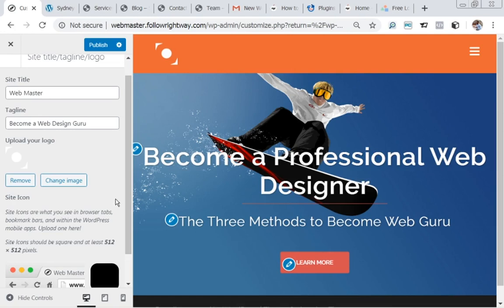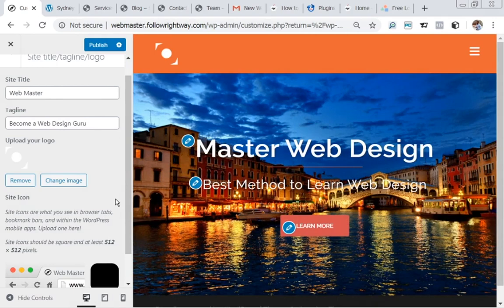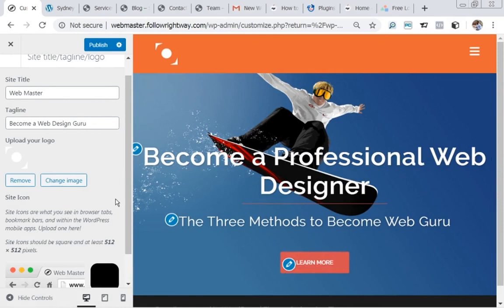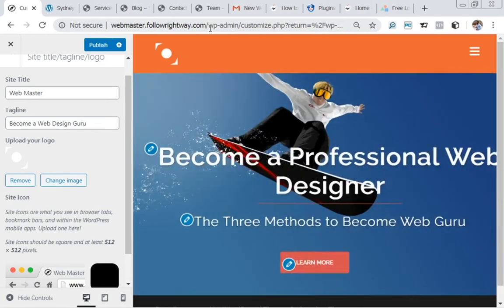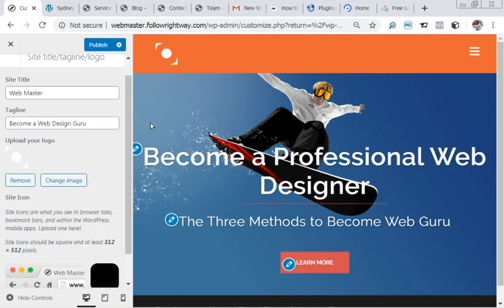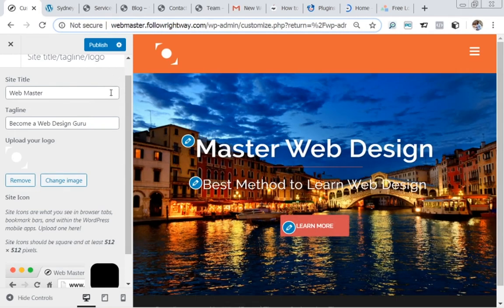Great. The next thing we have to do now is make a very huge change in our settings. And what is the change? As you can see, this website does not have the www dot. It only has webmaster.follow.com, but I want it to be www dot. So all we have to do is just publish. Click on publish. Always make sure you save.